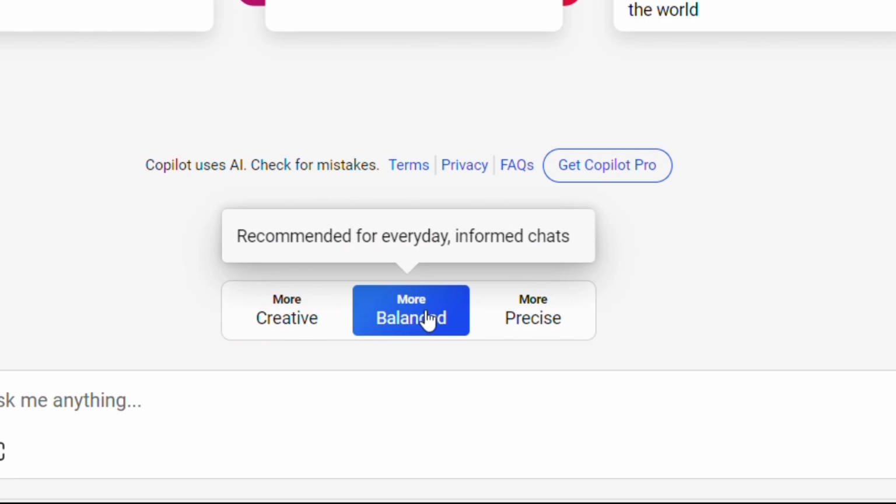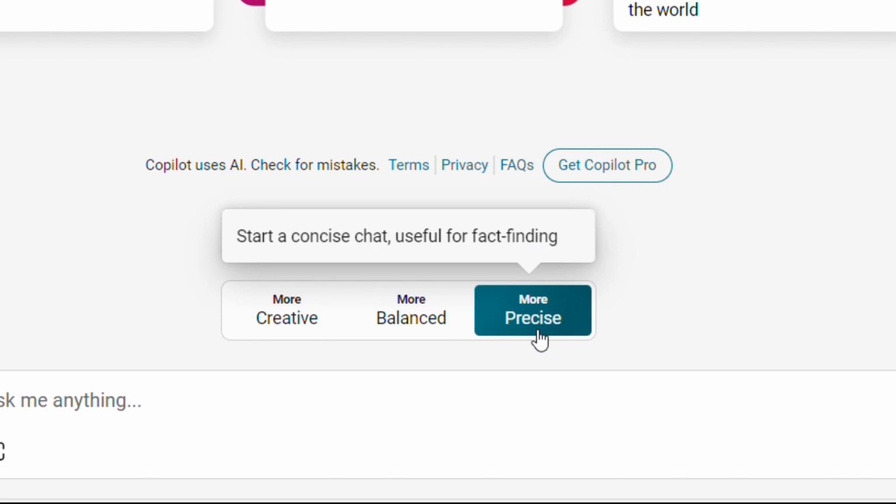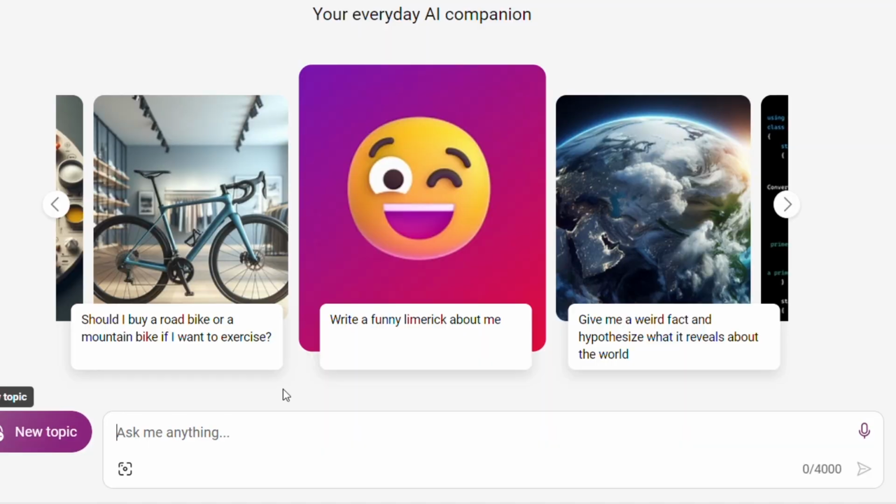Balanced, recommended for everyday informed chats, and Precise, for starting a concise chat, useful for fact finding. Let's begin with Creative. As a quick disclaimer, if you're trying to replicate this on your own, be aware that this could get patched as it is supposed to be hidden.